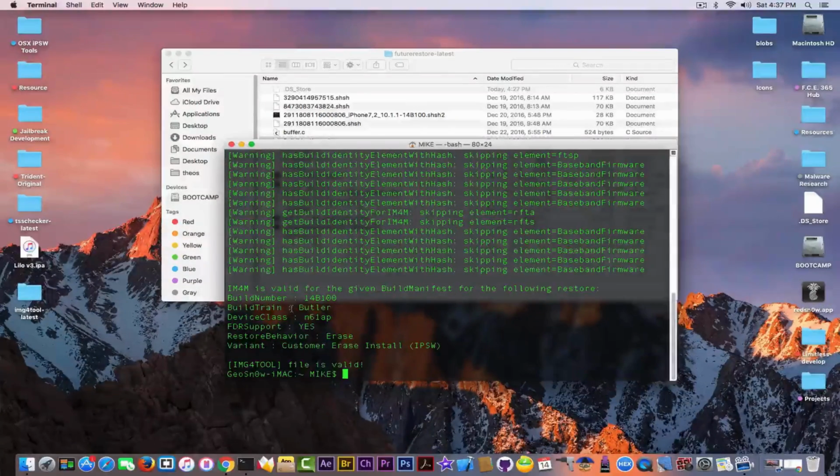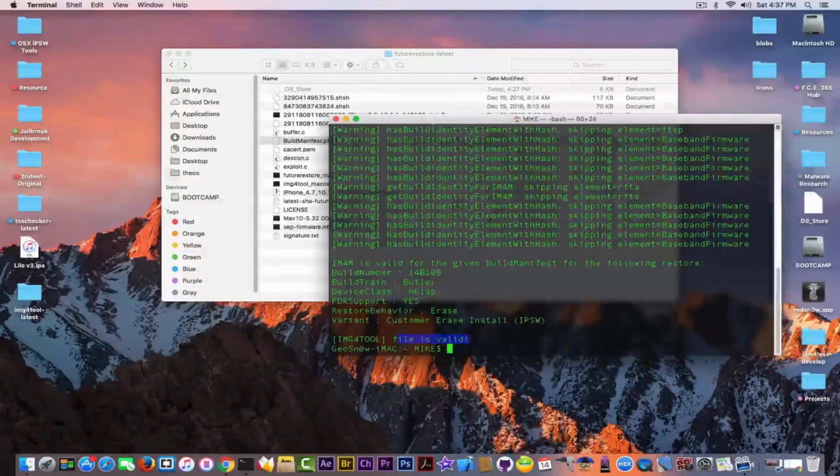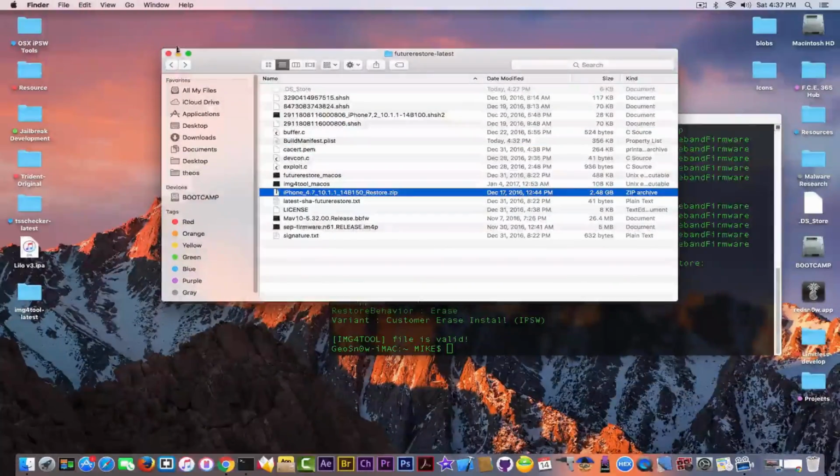Now, this is a tricky part. Make sure it's your device. So it says 14B100, which is Butler, FDR support yes, and device class is this one. We're going to need this. And as you can see, it says file is valid. So there we go. Now, what happens if you check with the wrong IPSW? It will say file is valid, but here it will say that it won't work with any hashes from the build manifest. If you get that error, it's not a problem with your file, with your blob, it's a problem with the IPSW not matching.